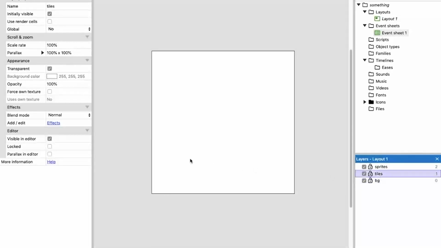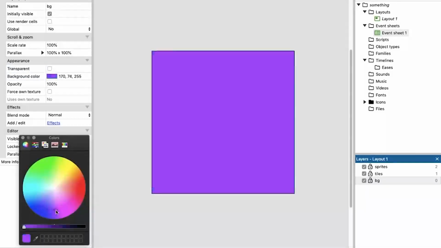Tiles is where we're going to actually have the platforms of your stage that you walk around, the walls and stuff. And sprites is where we put all your characters. So what I want you to do first of all is click on sprites, and make sure transparent is clicked. Go to tiles, make sure transparent is clicked, and then go to background and make sure transparent is not clicked, and then you can change the color of your background.